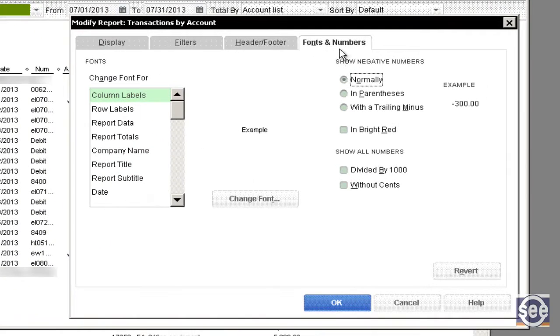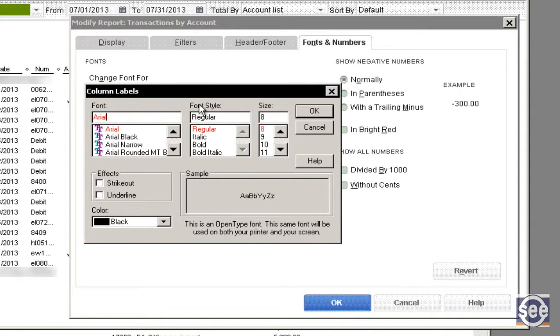The final section we need to cover is the Fonts and Numbers section, where you can change the font, style, and size for a certain section of your report. For example, if you wanted to make the column and row labels stand out over the report data, you would make them bold.